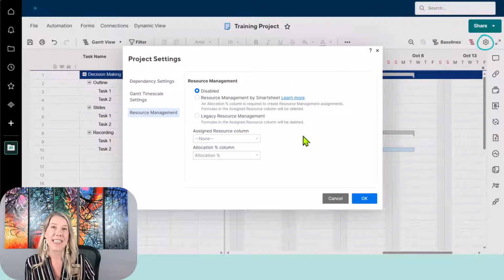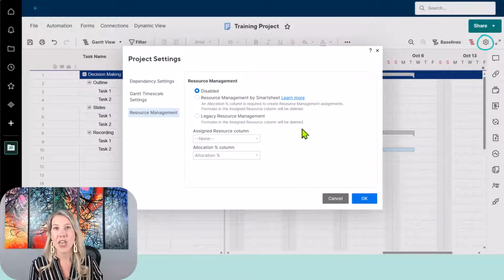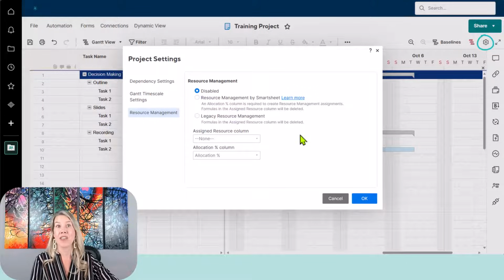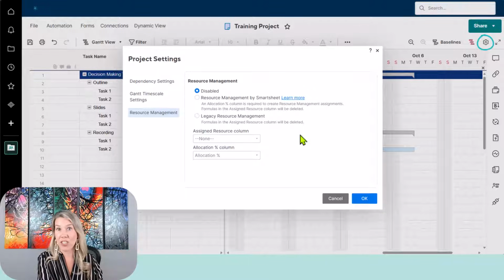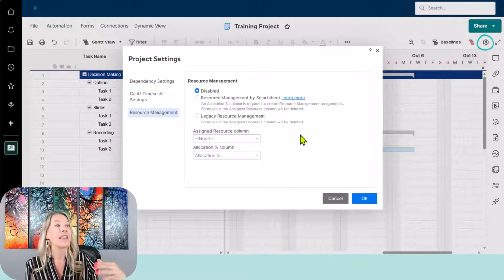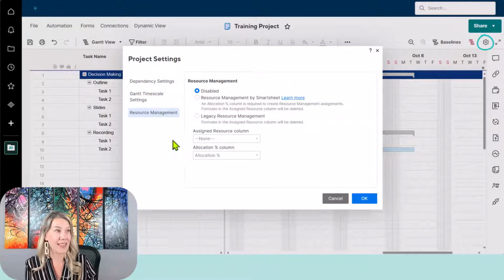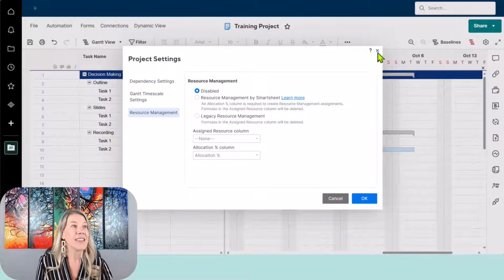But if you're wanting to use Smartsheet to help you better utilize resources, human resources, we need to know when someone is available to work on this project, because we have their time allocated against all of the different projects within Smartsheet. This is where you could come and set this up. So you could set up resource management by Smartsheet, set up legacy resource management, and so forth.